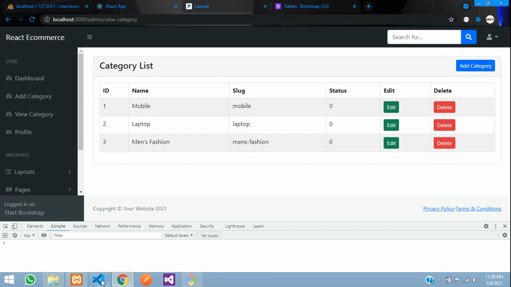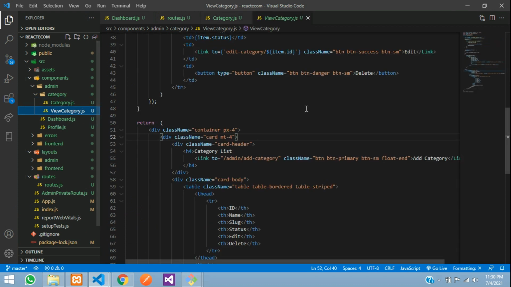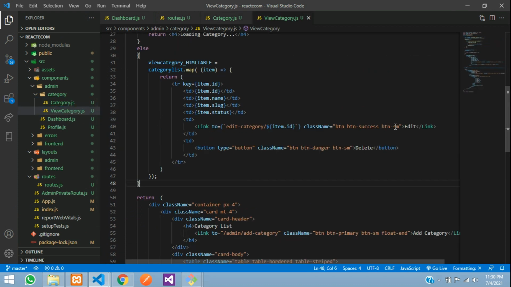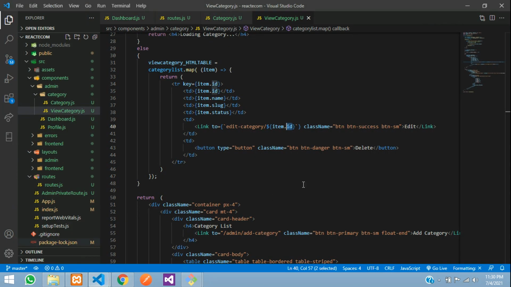So let's get back, and this is our view category. Over here we are finding this edit button. Edit category with the item of ID, which means that ID we have taken. Let me just show you. So this is the ID. I'll just hover over here. You can see below at left side, edit category /1/2/3, like that it's coming. So now guys, let's get started to build it.